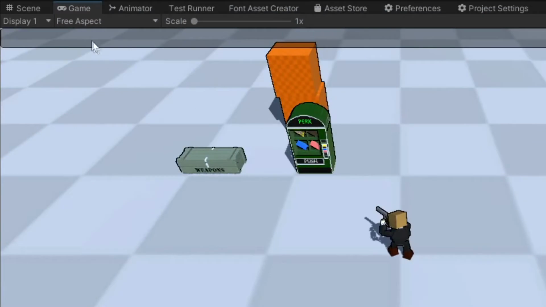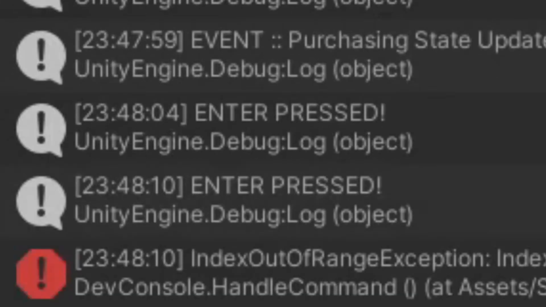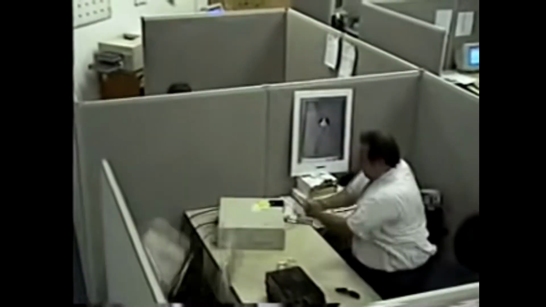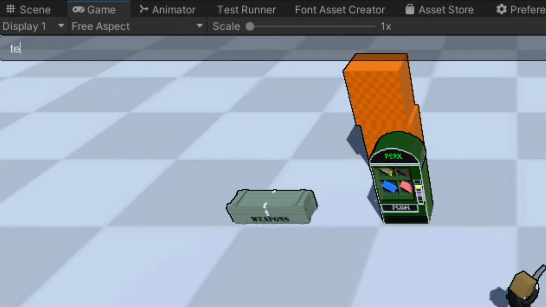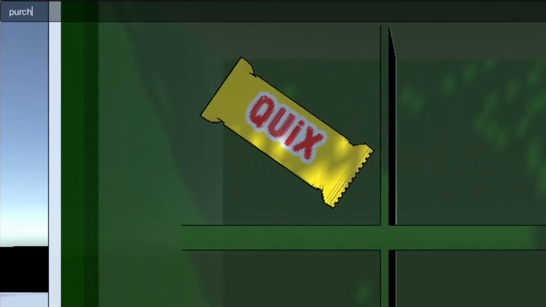Then I added a text field for input and created my first command to... Okay. I created my first command to turn on commands. I also fixed the issue of having to click out of the console to press enter or close the console. Finally, I implemented the one command I needed in order to purchase a perk and enable it.